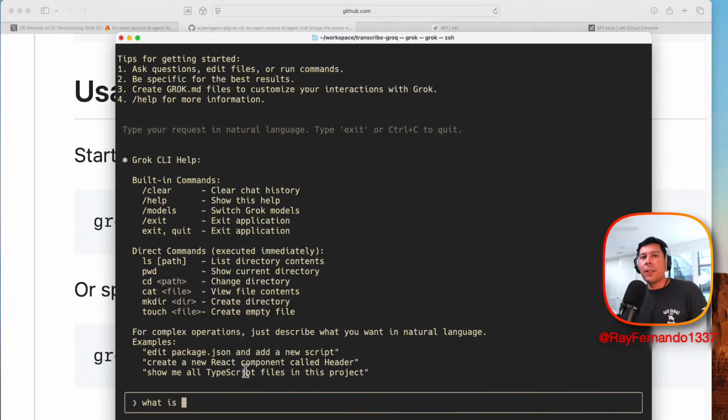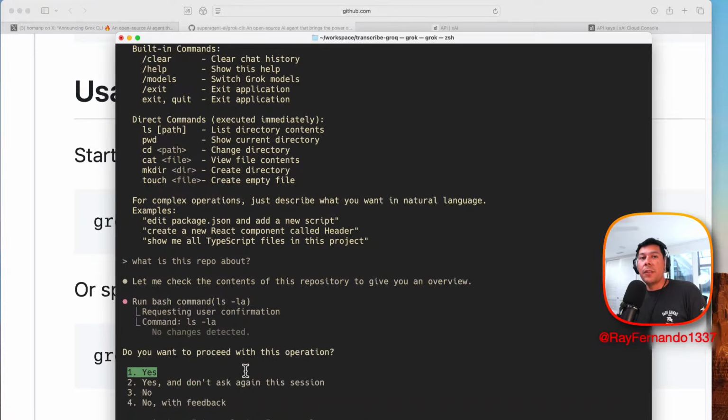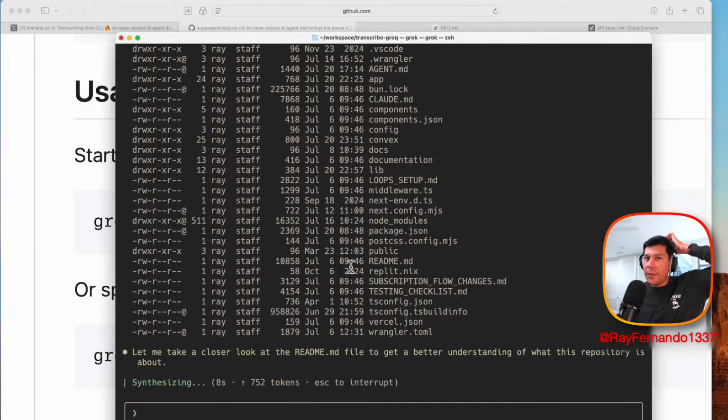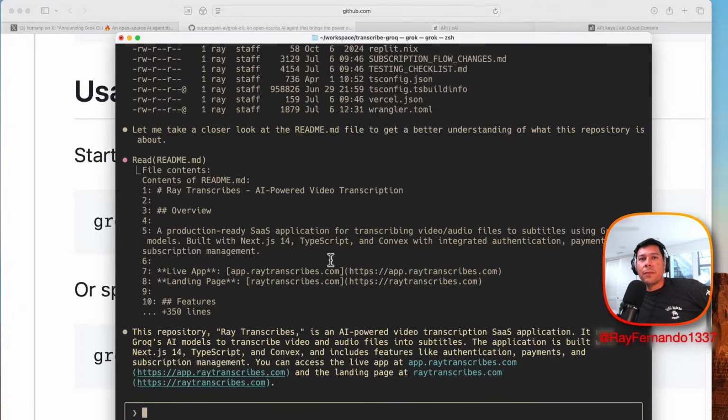I'm just going to say, what is this repo about? Okay, so now, do you want to proceed with this operation? So yes, please. So it's taking a look. Okay, so it's just using the API with the CLI.